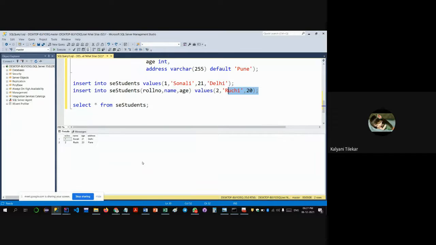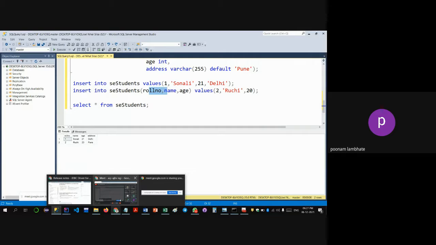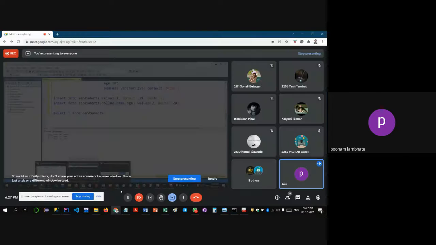Yes. Okay, so these are the ways of inserting. Some doubt you're asking me? Anyone?